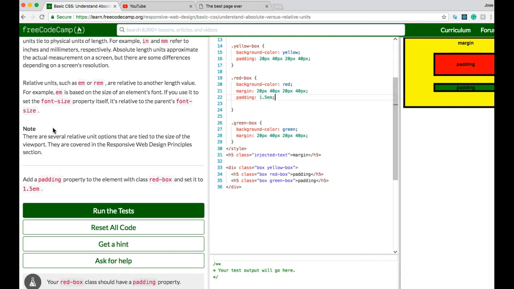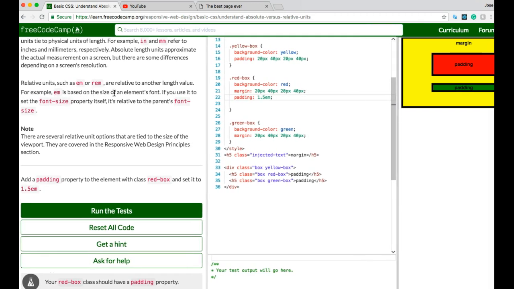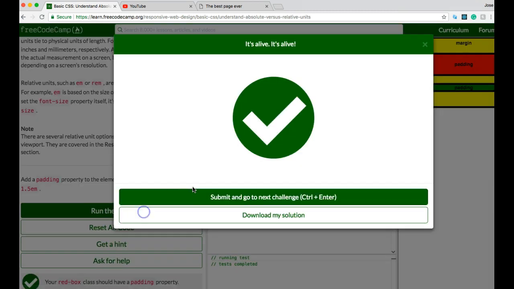And like it said, ems is based on the size of an element's font. If you use it to set the font size property, it's relative to the parent's, which we didn't. We use it to set the padding. So it says it uses the size of an element's font. So that would be whatever preset of the font is for our red box here. And we're doing 1.5 of whatever that font size is. Let us run this. We did pass.